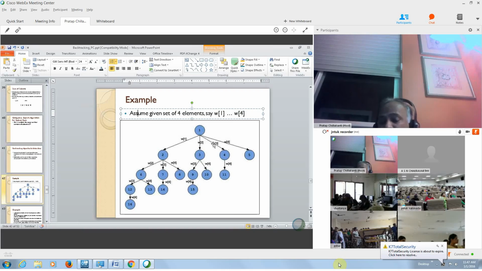Go to the third one, W3. Since W1, W2, W3 are done, you just do one level deep for W4, and then the last one is W4.